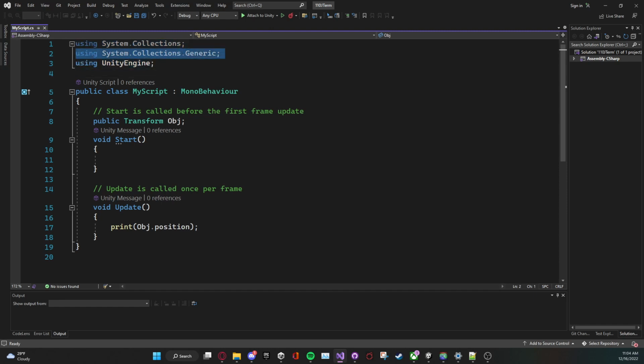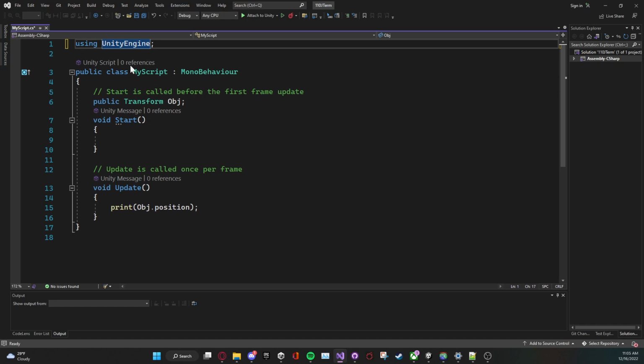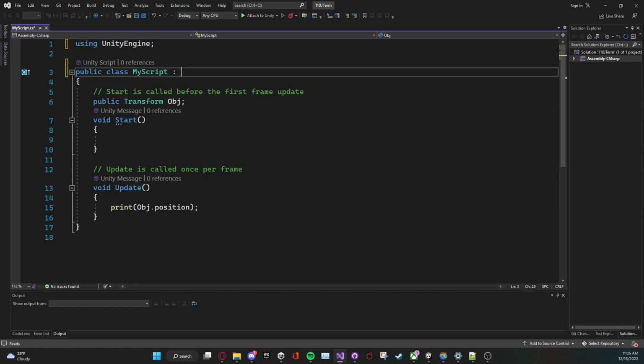And you see some of them are grayed out. So I'm going to go ahead and delete them, because that actually means they're not being used. Right? So really the only one that's being used at the moment is this using UnityEngine. And that basically gives us, if I remember correctly, access to MonoBehaviour and the different functions that we have access to.